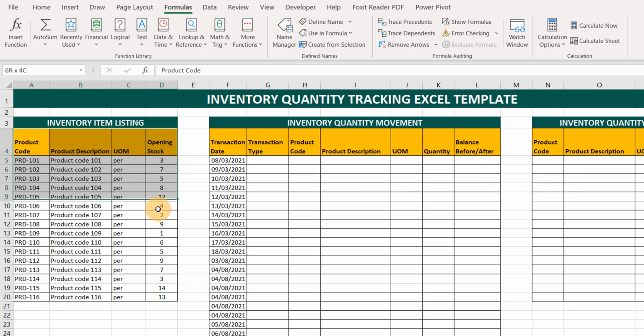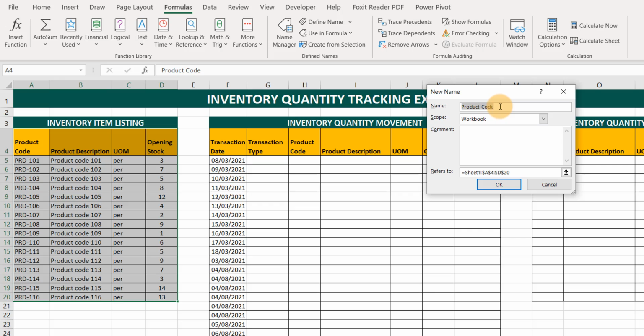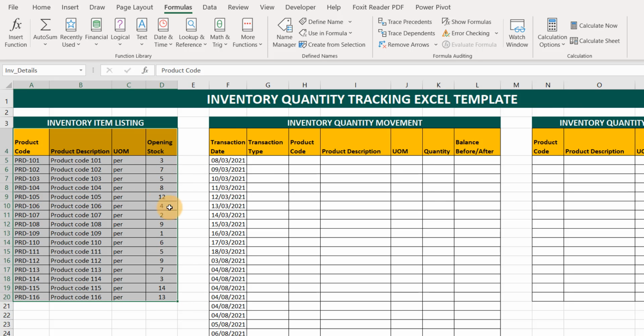So also give the entire range here a name. You can just select and give it, let me see, inventory details. I think this should be okay. Good. So we've given that a name.